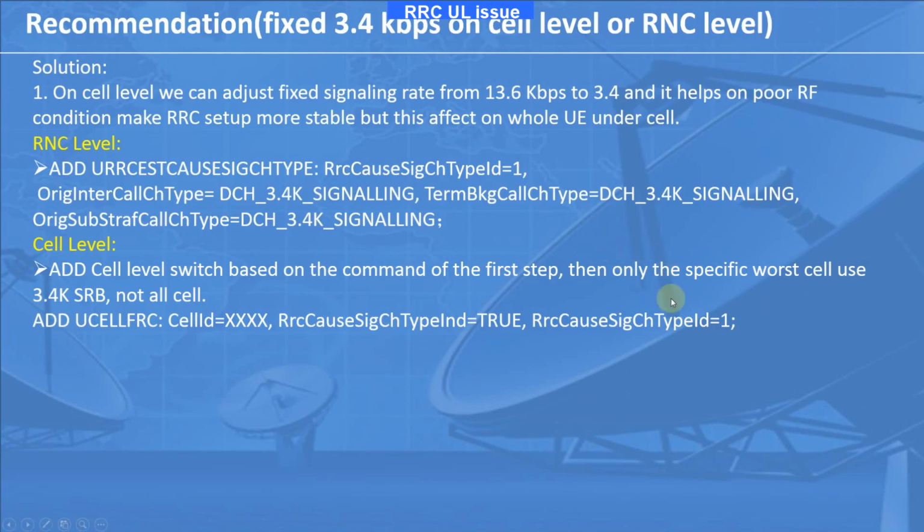Here we have a recommendation. We may set this SRB rate to 3.4 on cell level and on RNC level as a fixed value by this MML command for different services. There is an impact to the network. For example, if we set this parameter to a fixed value of 3.4 kilobit per second, it may affect all UEs on the cell, even UEs that have good coverage in uplink.